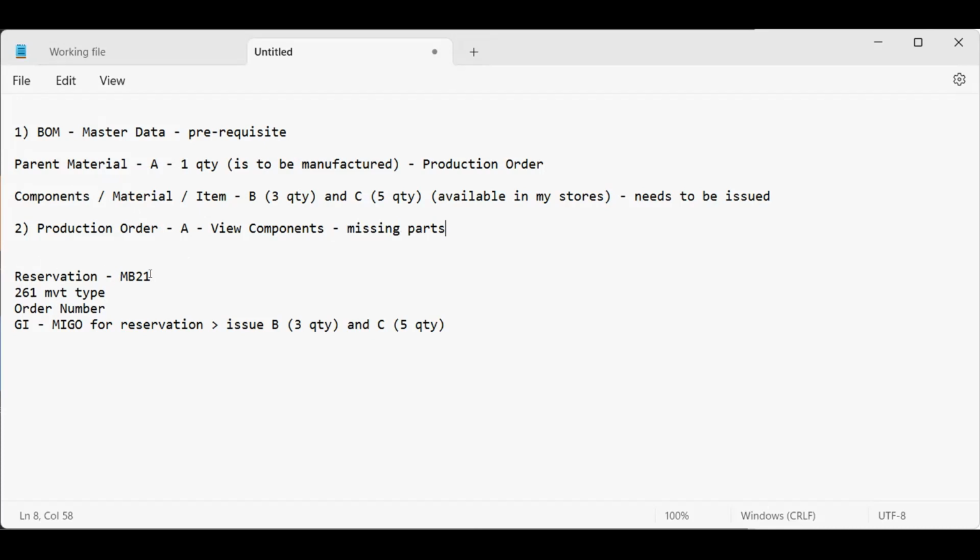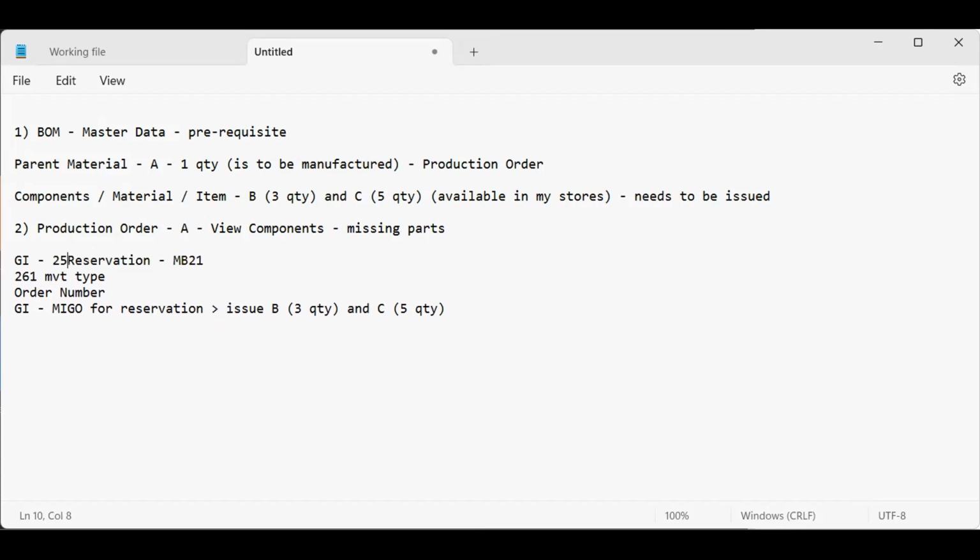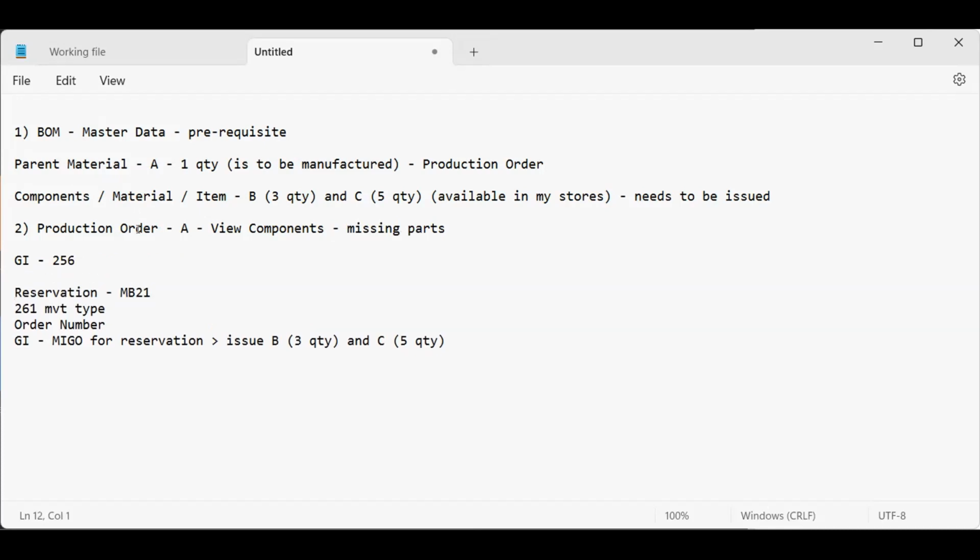I can do a normal GI without reservation also. So I can do a GI with 261 movement type. I can do a separate GI without reservation, and yes, with the reservation also.